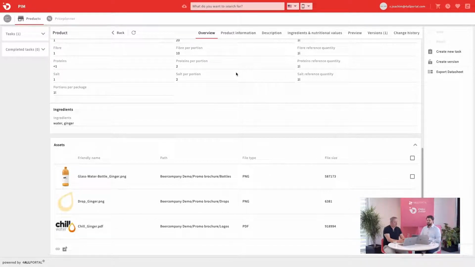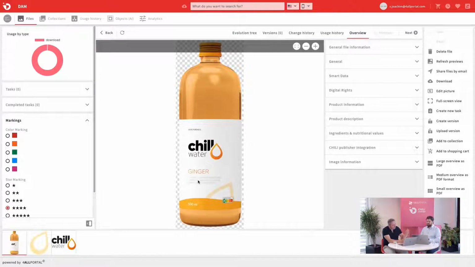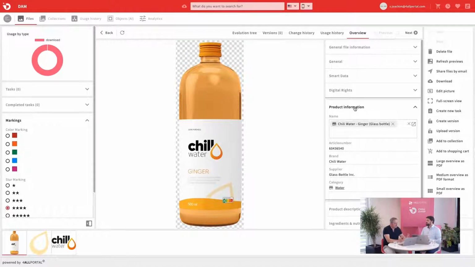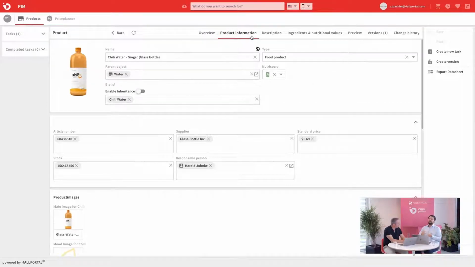Okay, so actually, basically, you could say that ForPortal is not only a DAM or a PIM, but you can really classify it as the single source of truth. Yeah, exactly. That's what we always try to point out. You need this single source of truth. You need to create the so-called golden record for your product data.